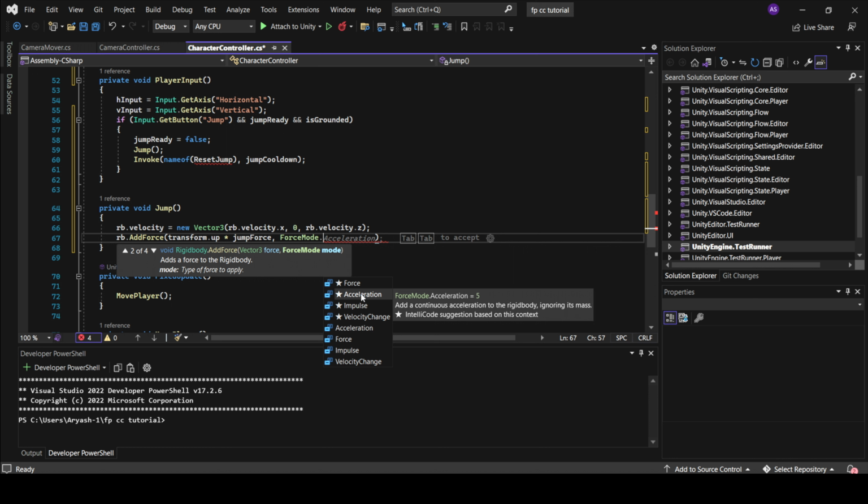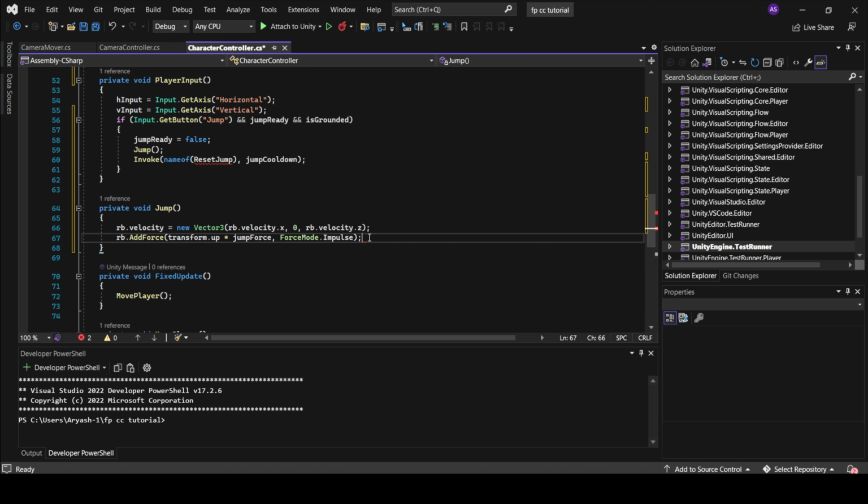Acceleration adds a continuous acceleration to the rigid body and ignores its mass, which doesn't help us at all, because it ignores the mass and it's continuous, so it keeps on going. And force mode, even though it uses the mass, is also continuous. So we would keep moving up and up and up. We wouldn't stop at a certain point and drop down. So let's type in impulse. Okay, so we've typed in impulse.